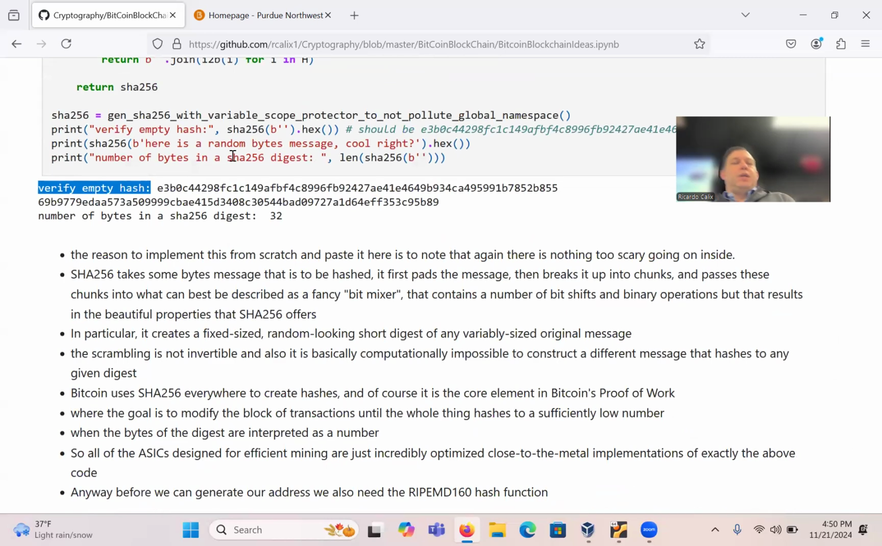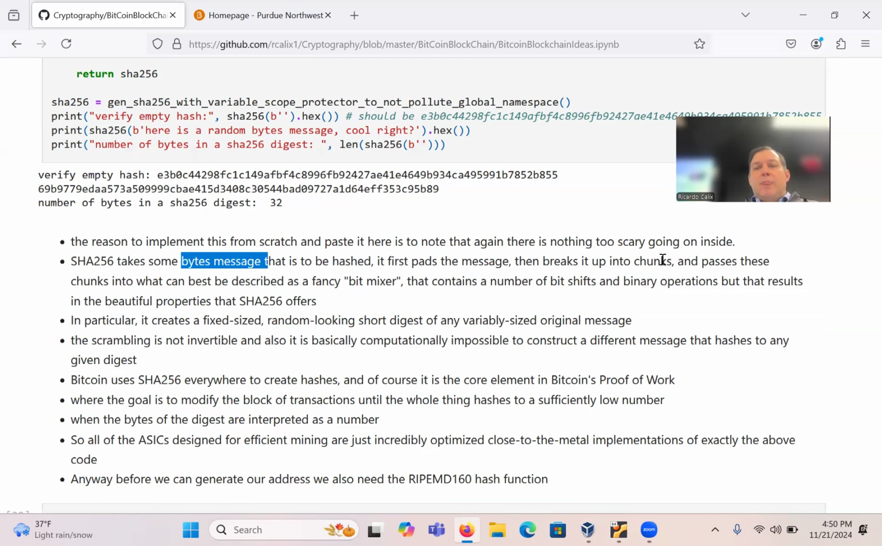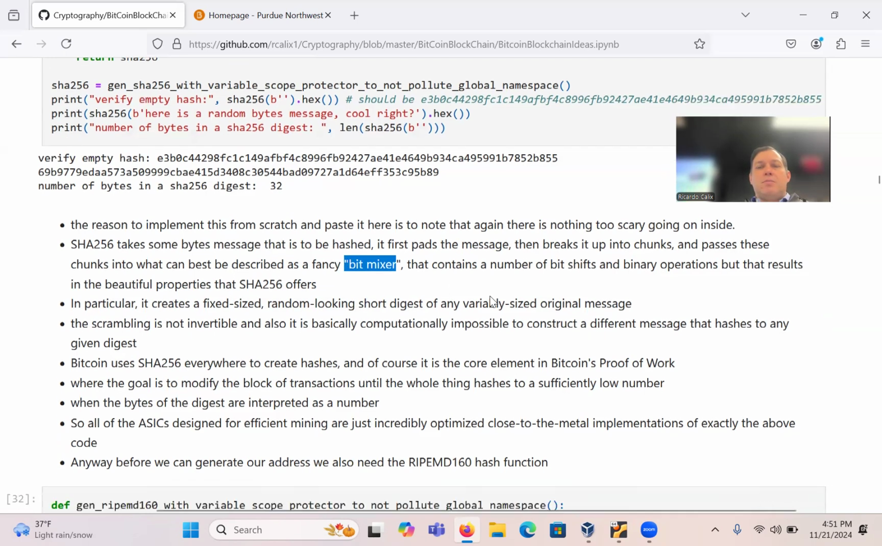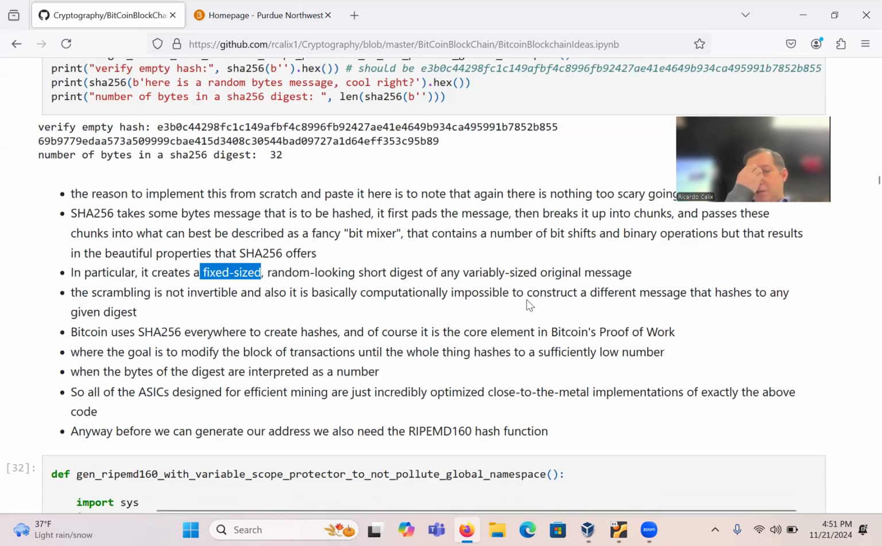You can see this function. It looks pretty difficult, but we've discussed this in class. It's basically, as I said, similar to the XOR operation and bit shifting. SHA-256 takes some bytes message that is to be hashed. It gets some padding and is broken into chunks. This is the algorithm. It passes these chunks into what can be best described as a fancy bit mixer, which we've done several times this semester, containing bit shifts and binary operations. It creates, as you know, a fixed-size, random-looking short digest. So this is just the basic definition.